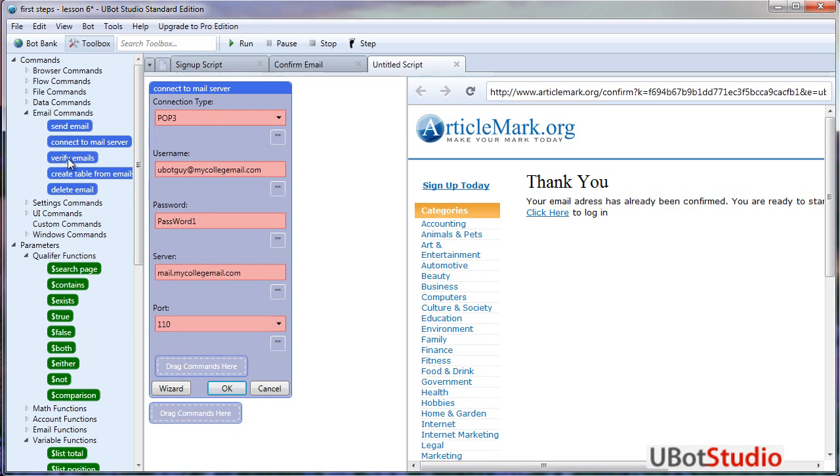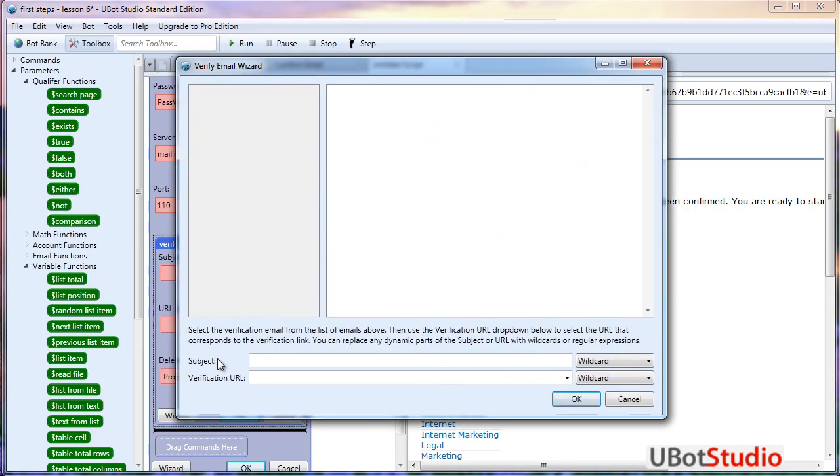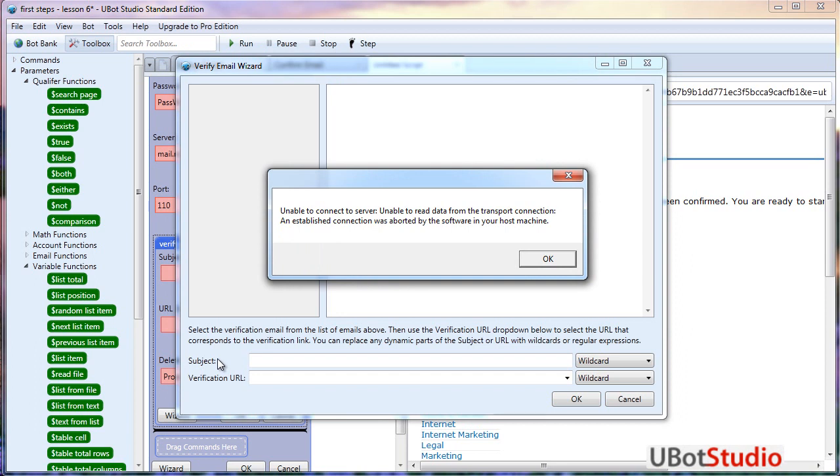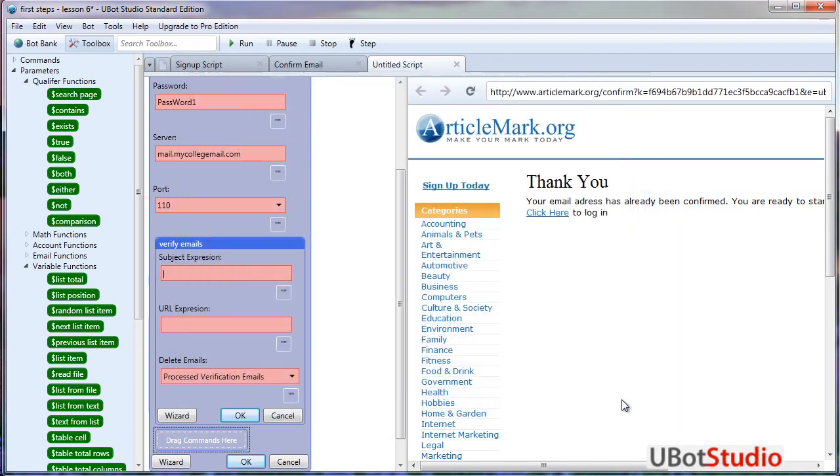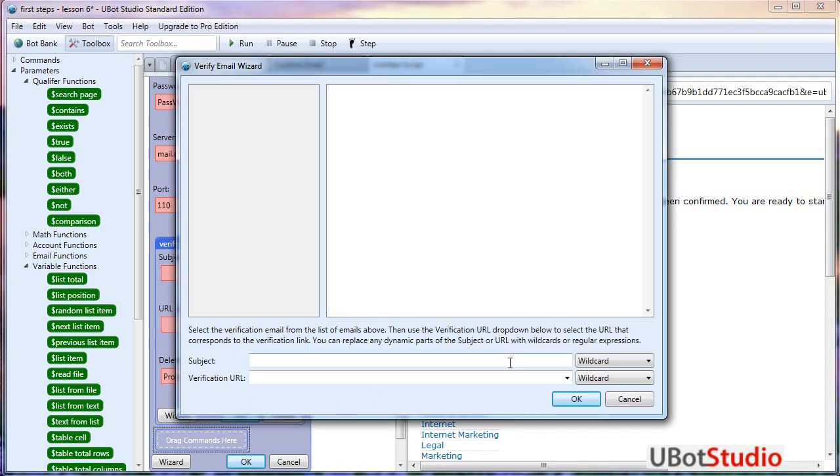Now there's another command here called verify emails. I can drop that in here. Now this command sometimes works and sometimes doesn't, as you can see. This is one of those times it's not wanting to work. What I'll try to do is capture a little more video and tag it in at the very end here with this command working, but at this moment in time it's just not playing ball with us.